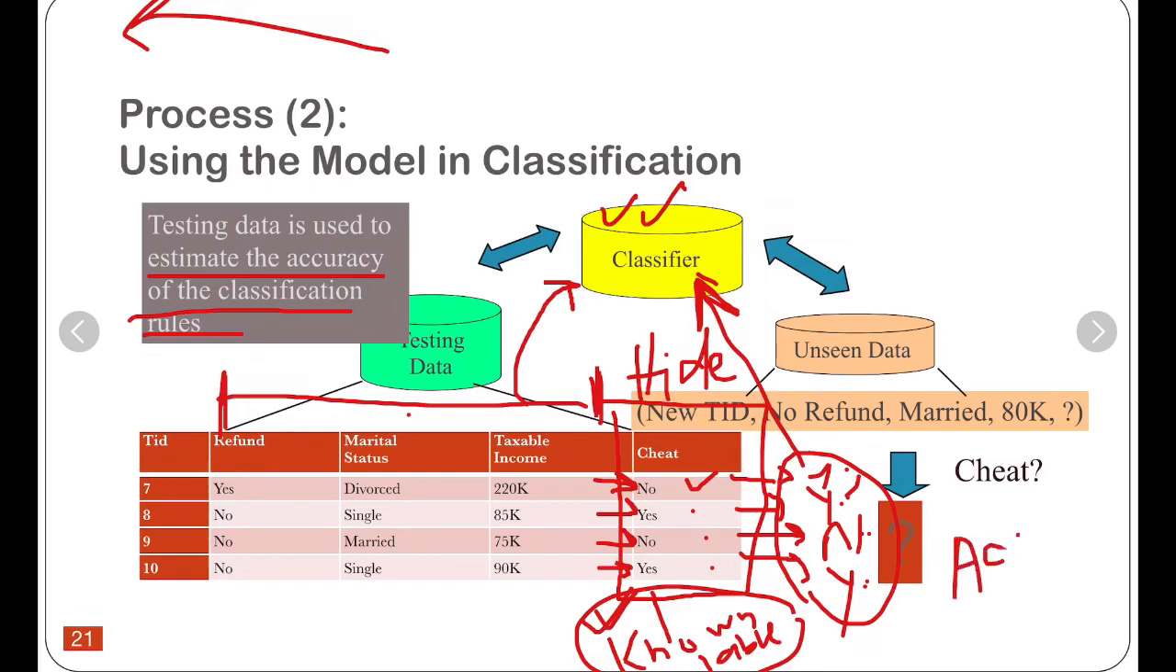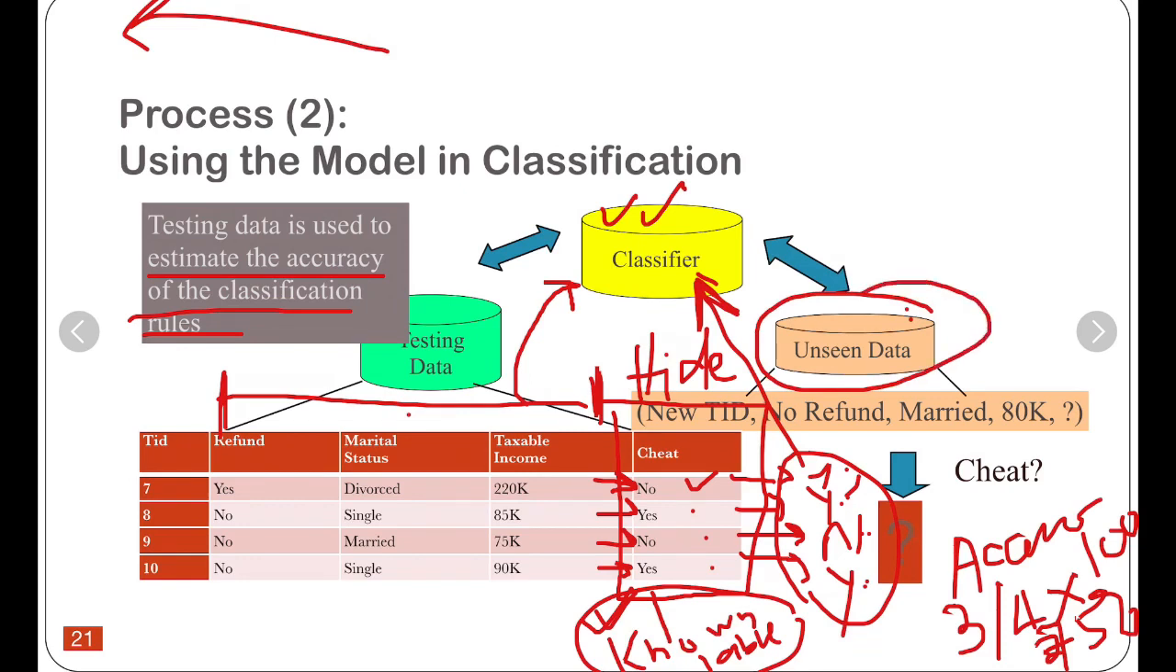So the accuracy rate would be: how many samples have been correctly classified? There are 3 out of 4 correctly classified, times 100, so it will be 75% accuracy. Once we think that the accuracy is acceptable, we can use the model to classify data tuples whose class labels are not known, or we can also say this is an unseen data set. So this one is the one with class label unknown.